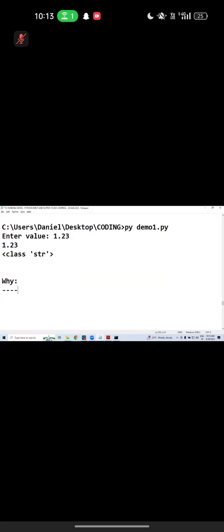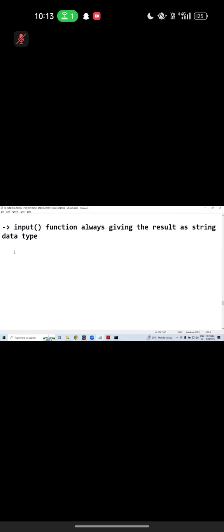The reason behind it is simple, sir. We already covered that the input function always gives the result as string data type. Now let me tell you where we need to go from here. What is the next step?